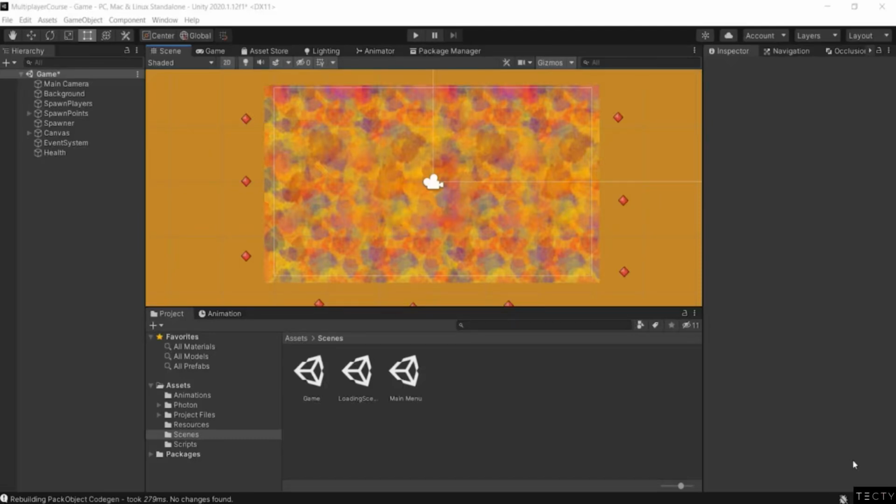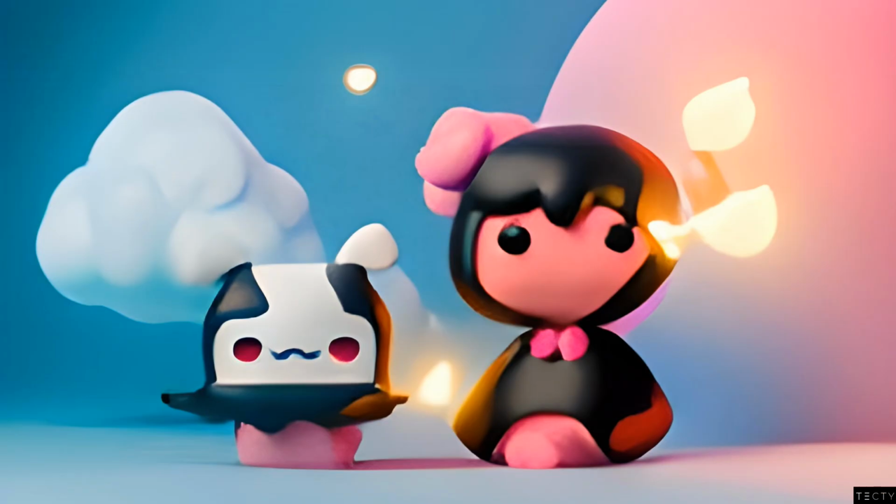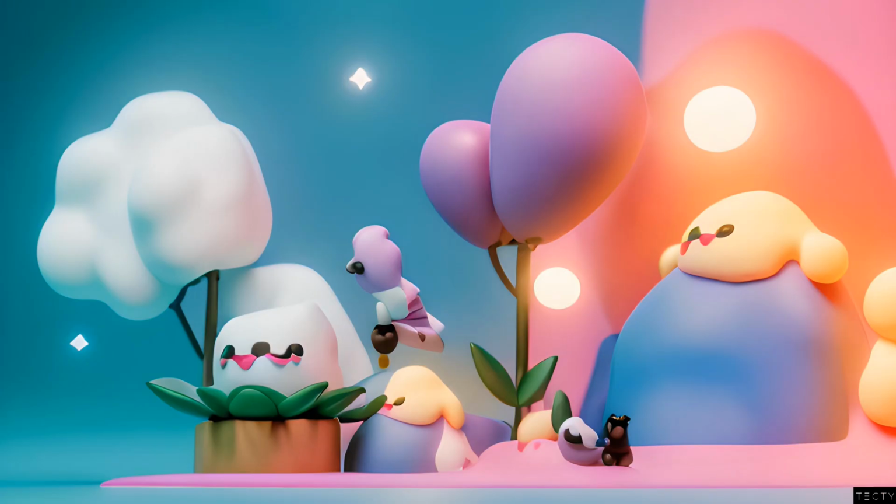Hey guys, and welcome back to the course. In this video, we will finally give our players the power to destroy our vicious enemies. We will do so by creating a golden ray between them that does just that.